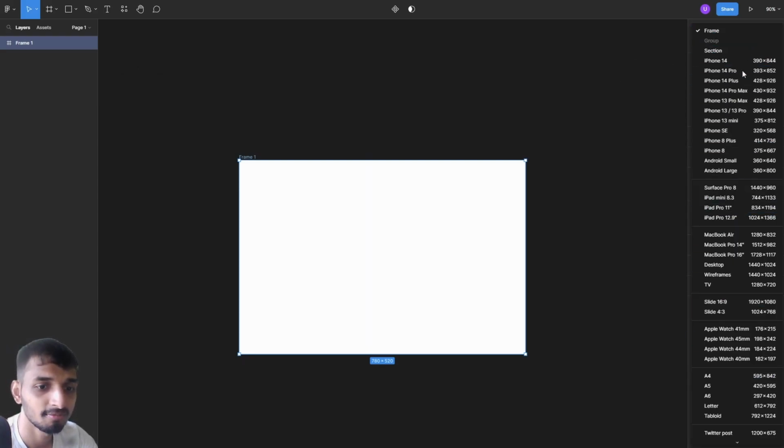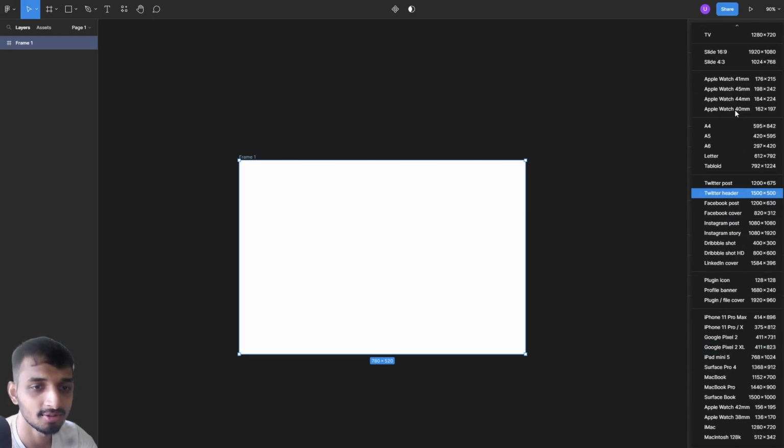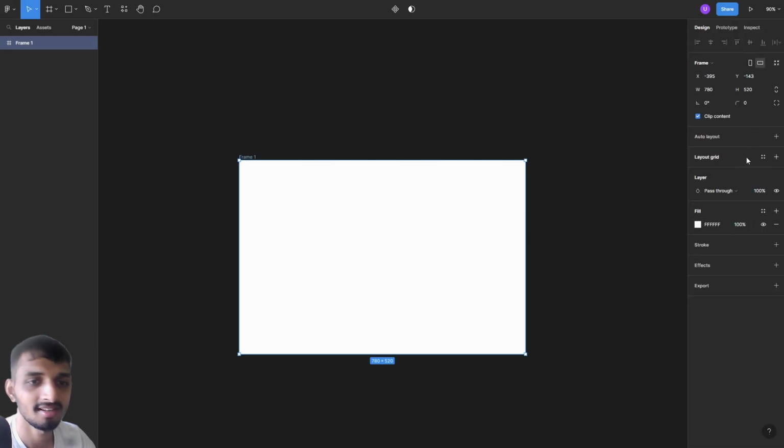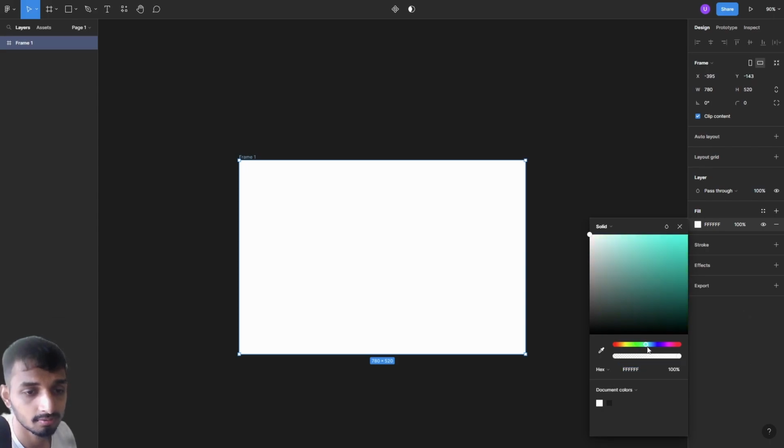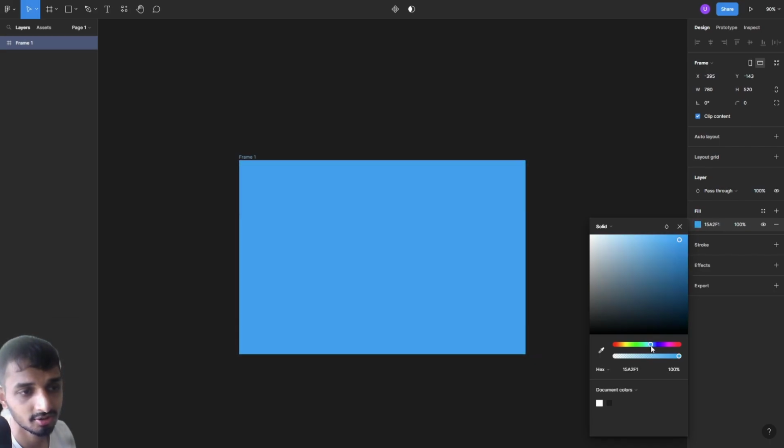You can select custom frames according to the device resolution, the device size. This is completely optional, but for this specific case we want a custom sizing. So yes, we have selected the custom sizing of 780 and 520. Now layout options, layout grid. This is not really useful for this specific case, so we are going to just ignore it. The option that we are interested in is the fill option. Press fill and then select a color, which I want my frame color to be like this. I don't want it to be very bright actually.